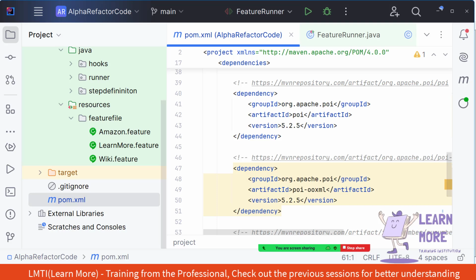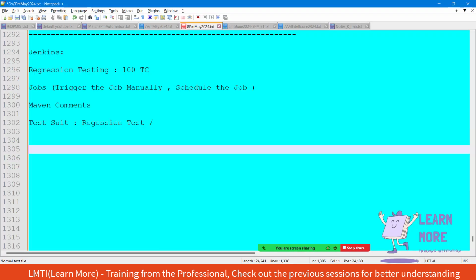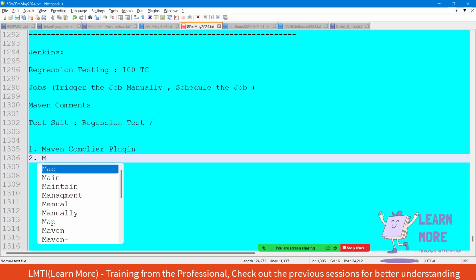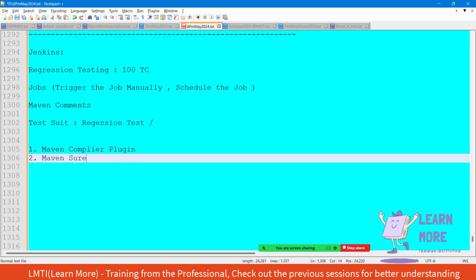So we are going to configure two types of plugin. One we call the Maven compiler plugin, and the other we call the Maven Surefire plugin. So these are the two plugins we are going to add in the pom.xml. One is the Maven compiler plugin, and the other is the Maven Surefire plugin.